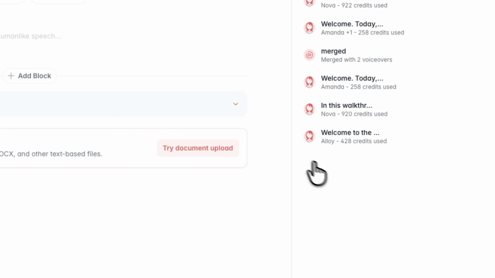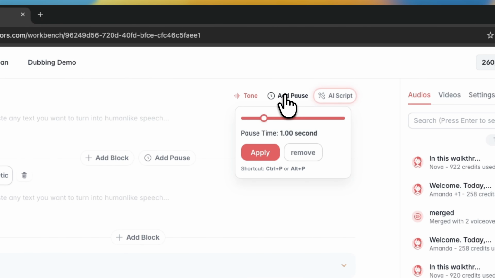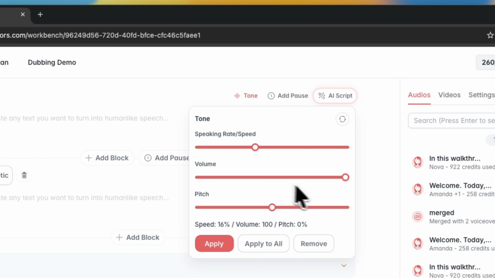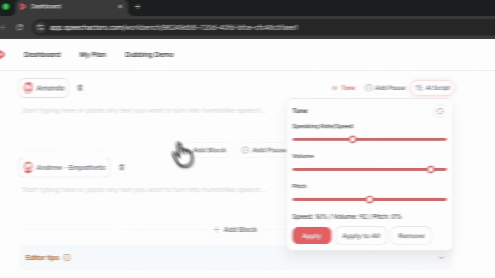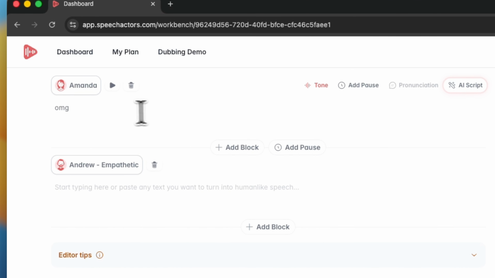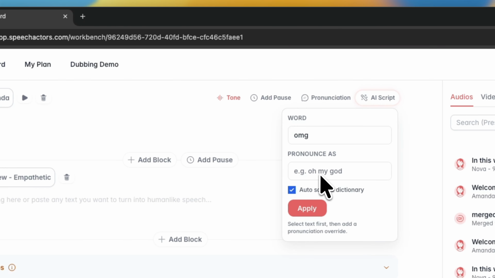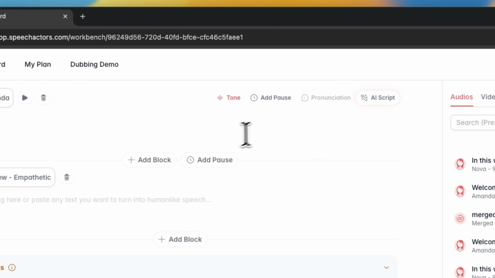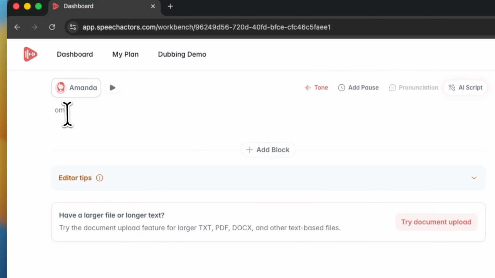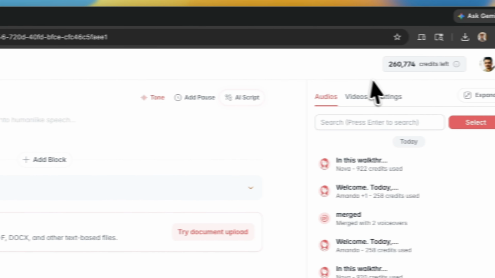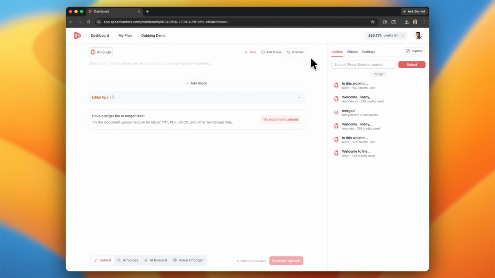For standard voices, I can add manual pauses when a narration needs breathing room. I can also adjust tone, speaking rate, volume, and pitch. If a word needs custom pronunciation, I can select it and tell Speechactors how it should sound. This is useful for names, brands, acronyms, and tricky words. Before generating the full voiceover, I can preview one block to check how it sounds.